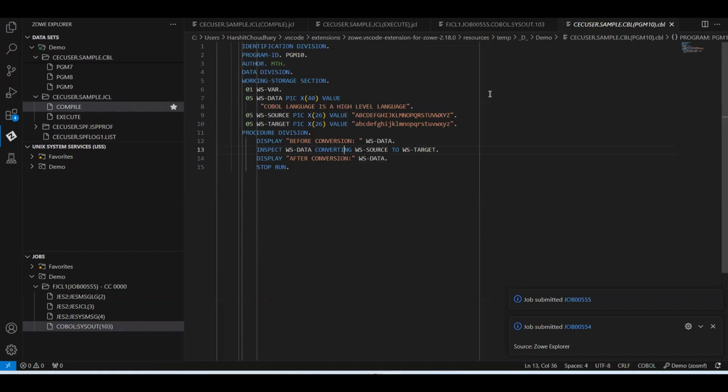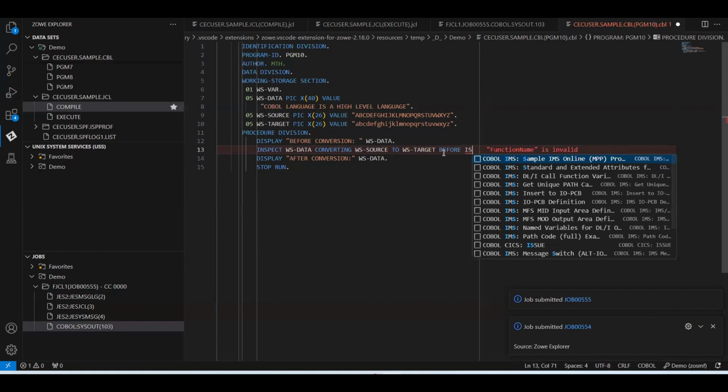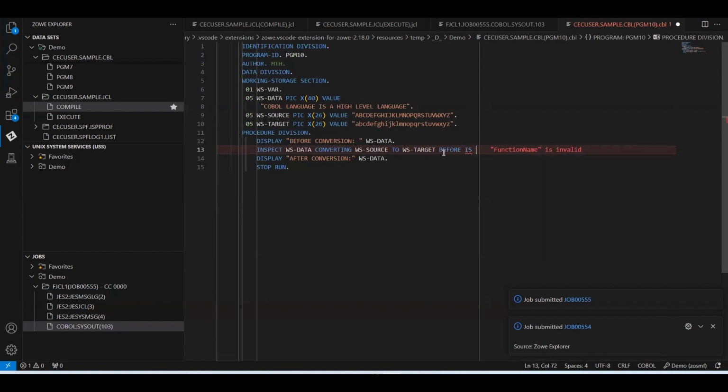You can do one more thing. Say I want half of the string in capital and half of the string in small. You can also do that by writing CONVERTING into string, and you have to enter BEFORE IS. You just need to write this BEFORE IS. What it would do is convert that part into small characters, and the other whole string will be in capital characters. You have to try this on your own and practice it.